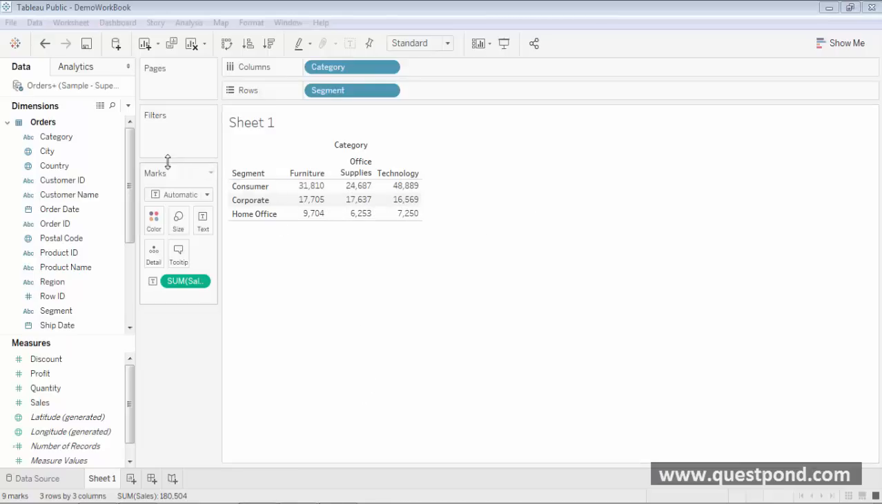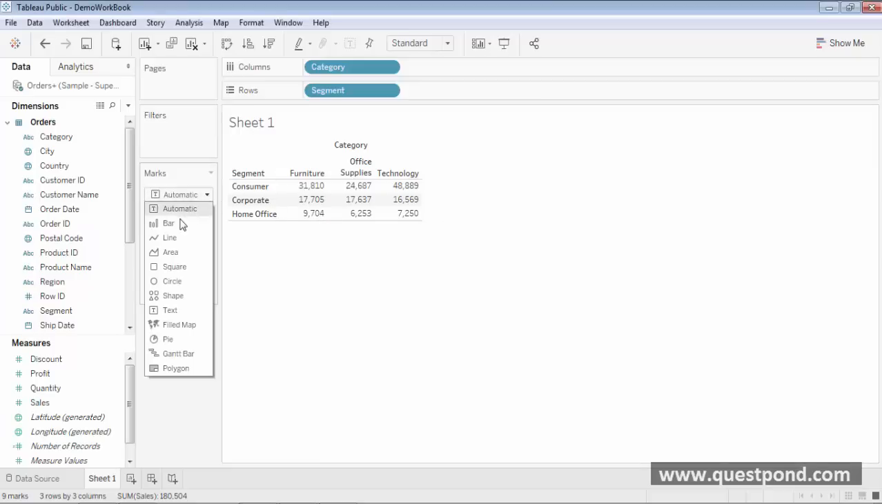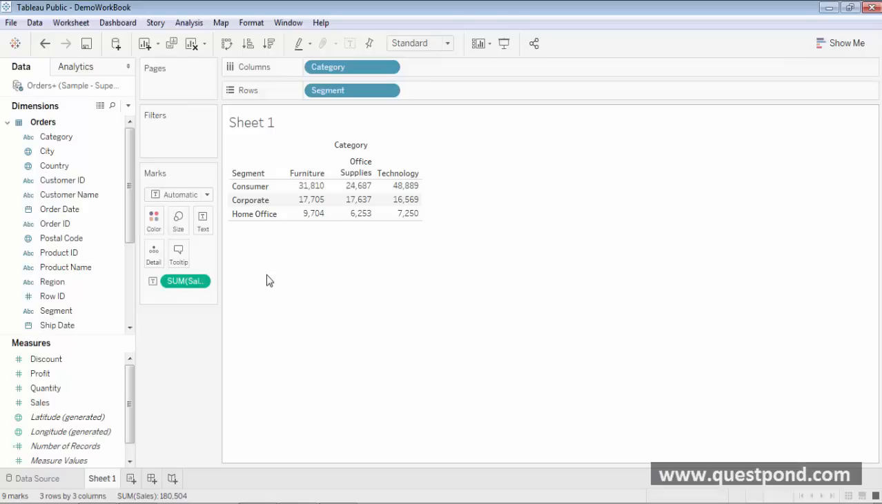So in short, this marks card helps us to display our data using various forms like bar form, line form or circle form, etc. It also helps us to show additional information about this data using options like color, size, text, etc. Now moving on to the filters card, or the filters shelf.